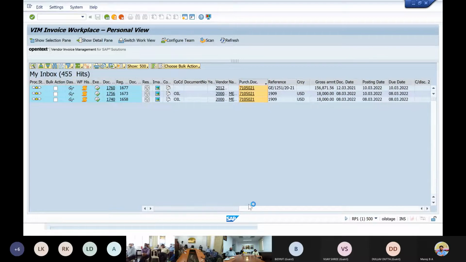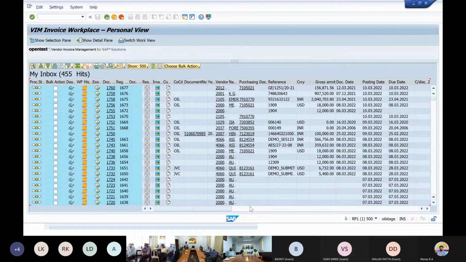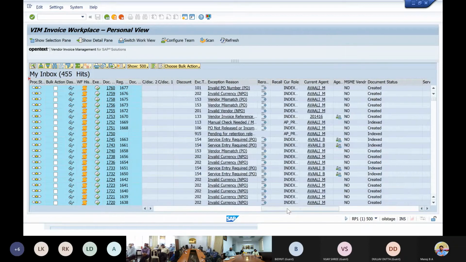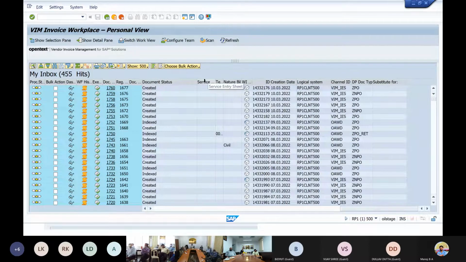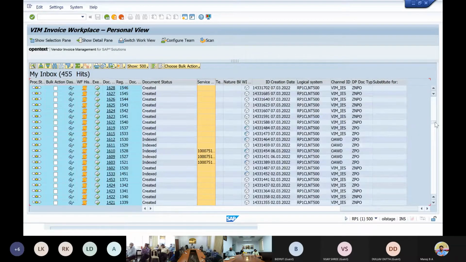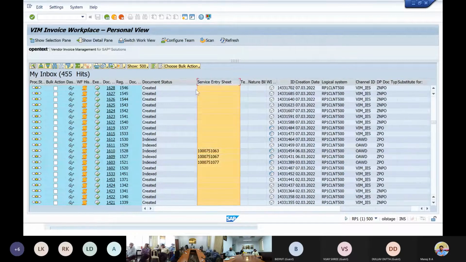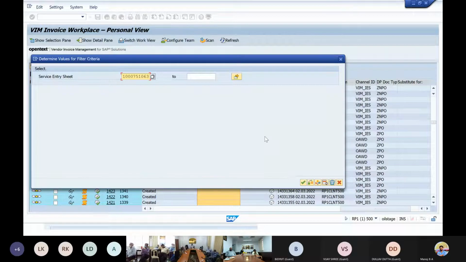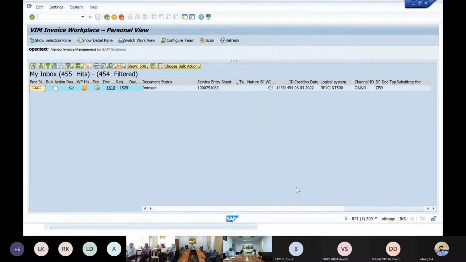Then I have an SES number. I don't have a PO number, so I want to search with the SES number. You still have that option. Here you can see the service entry sheet. The same way we filtered, I will select one SES here. You select this column, click on filter, update the service entry sheet, click OK. So if you want to process this invoice against that particular SES, you still have an option to filter it.